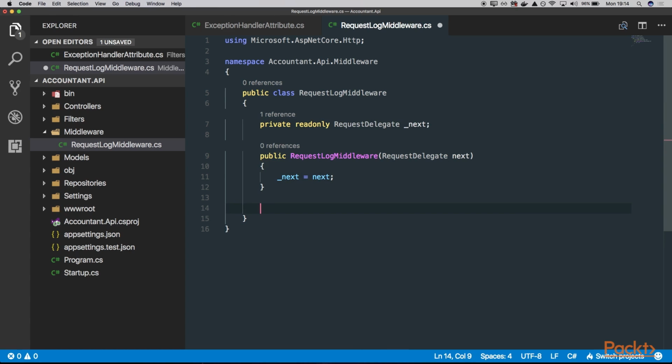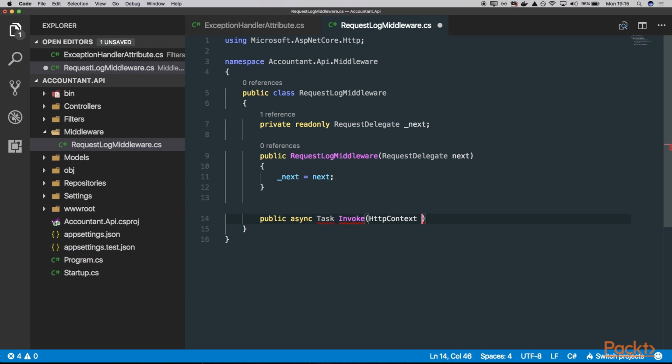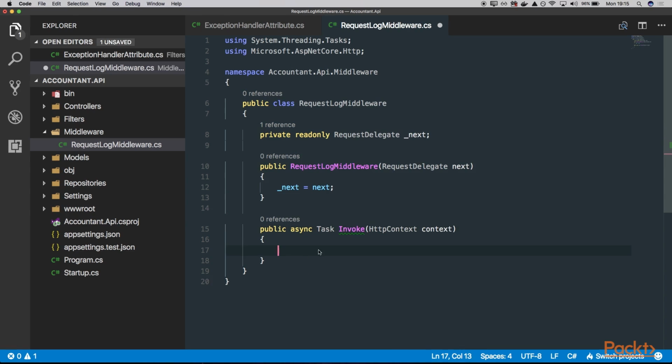And now you need to implement an Invoke method. So it's called async Task Invoke. And this one accepts HttpContext, so context. Add the using to the Task. And here we can actually implement our middleware. So if we want to pass further the incoming request to the other middleware components, we'll just call await next of context like this. And here we can define our logic.